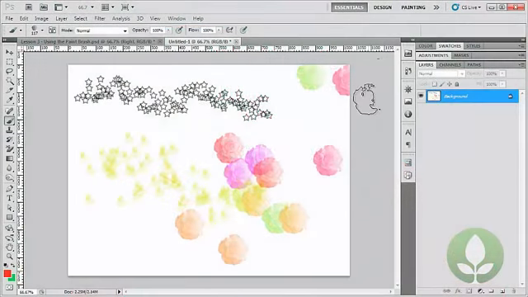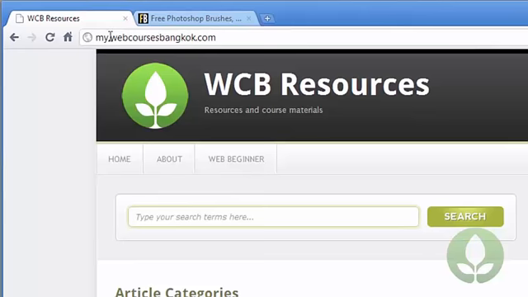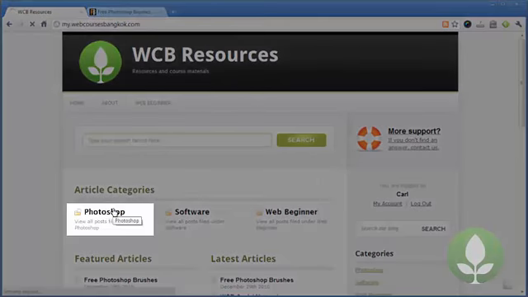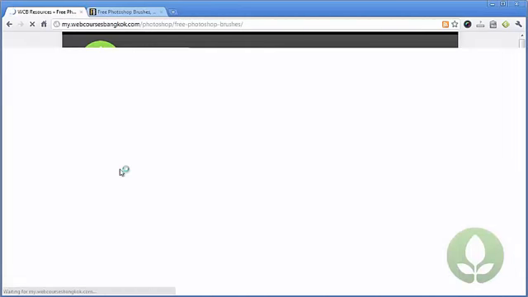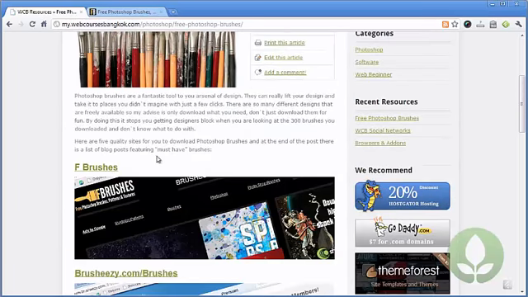Now to install more custom brushes, you can go to our resources website, which is my.webcoursesbangkok.com. Now once you're there, look for the Photoshop category, just click on that. Click on the free Photoshop brushes and you'll go to the post containing a list of 5 websites where you can download a lot of Photoshop brushes. Now if I just move down, I'm going to click on the very first one here called F-brushes.